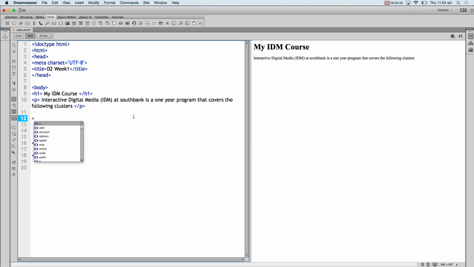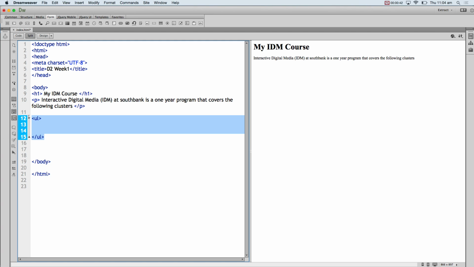In HTML we have unordered list, UL, and slash UL. Try to understand this. This is an unordered list, UL, unordered. Now because it's a list, it must have some items. So the tags underneath the UL are LI, which means a list item, and it ends with a slash LI.